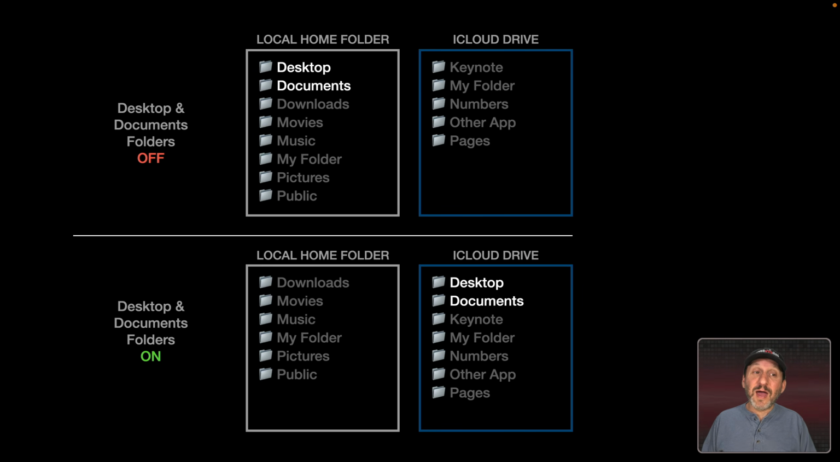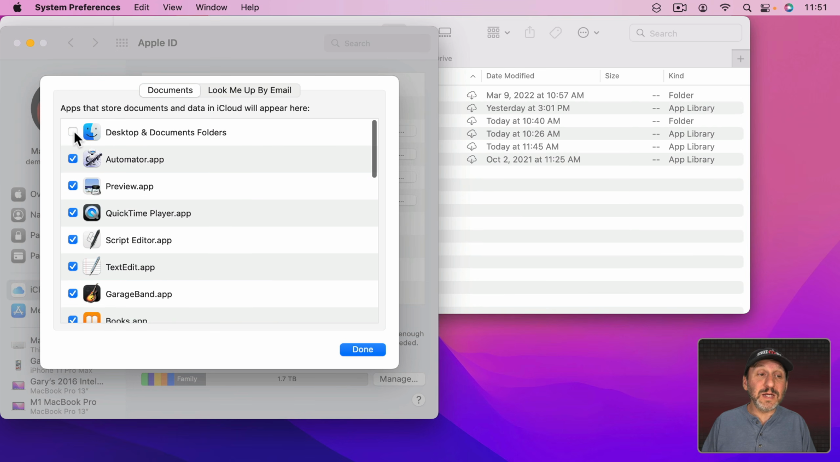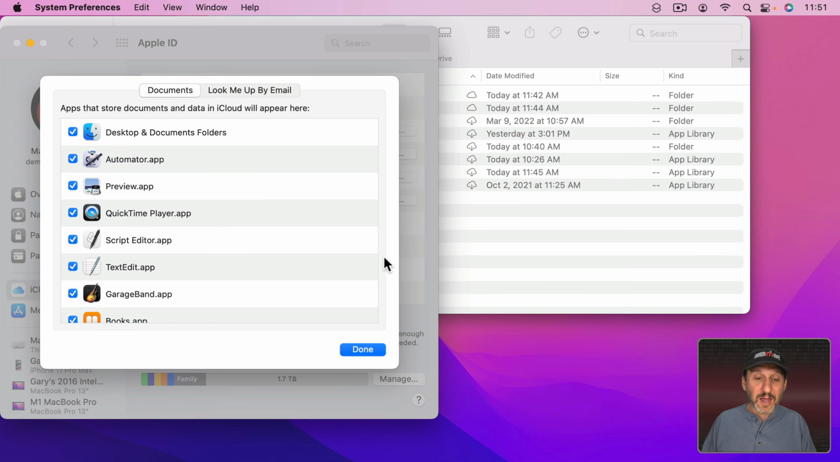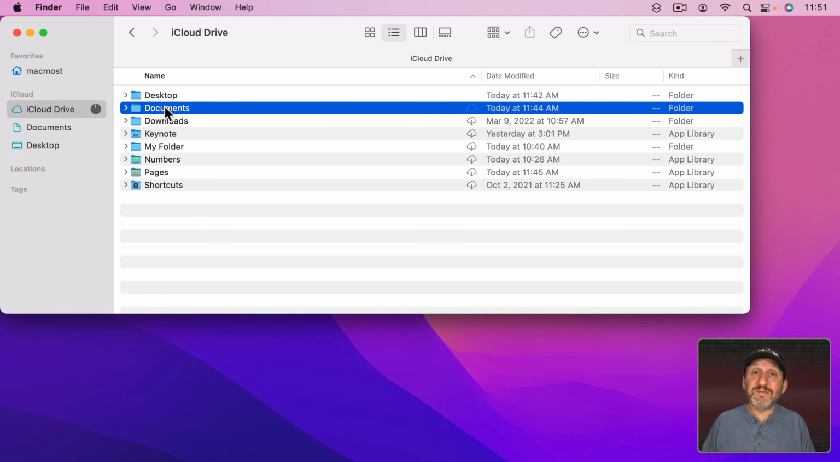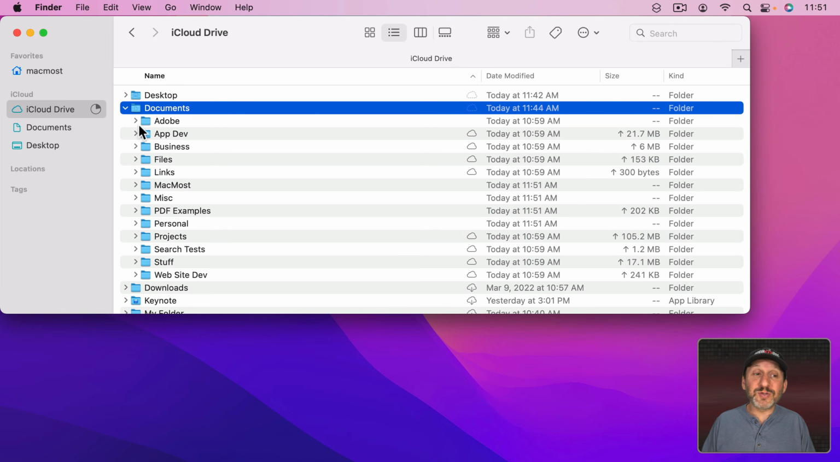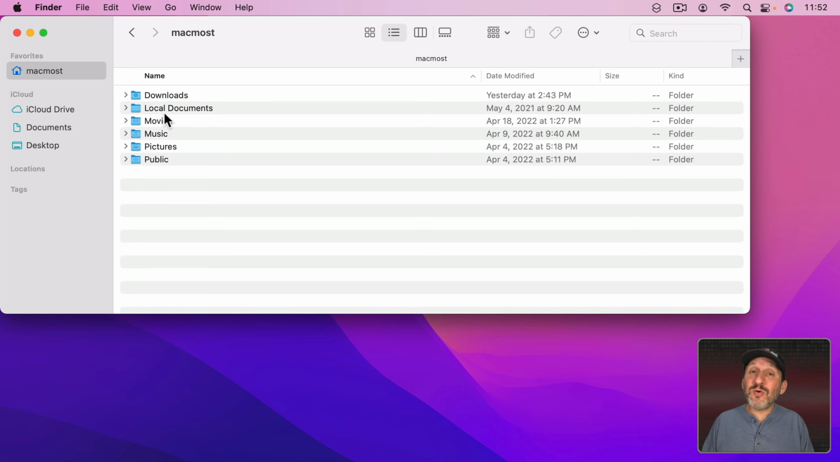So here's another way to look at that. You see here at the top I've got Desktop and Documents folders turned off. And I have those two folders in my local Home folder, not in iCloud Drive. At the bottom I've got Desktop and Documents folders turned on. Now Desktop and Documents are in iCloud Drive, not in my local Home folder. So let's turn this feature on here and see what happens. I turn it on and then I hide System Preferences. I can see now in iCloud Drive Desktop and Documents have moved there, as well as all of the folders and files I had in them. They're still on my Mac, but now they're under iCloud Drive and my Home folder no longer has those.